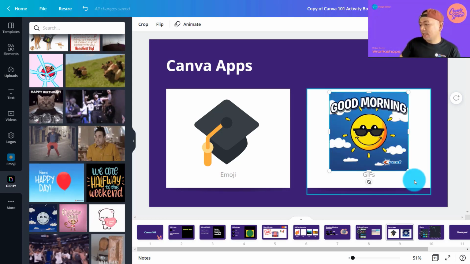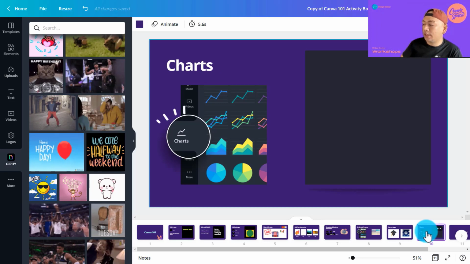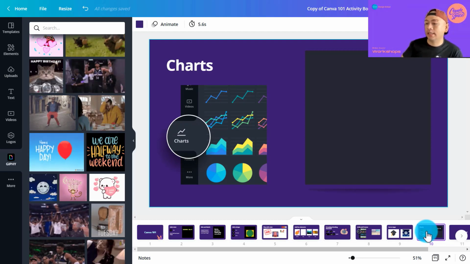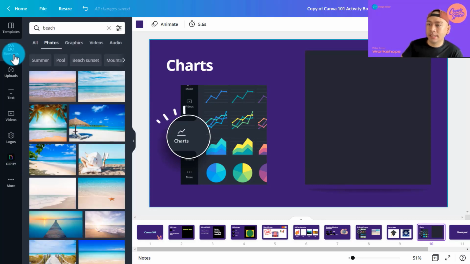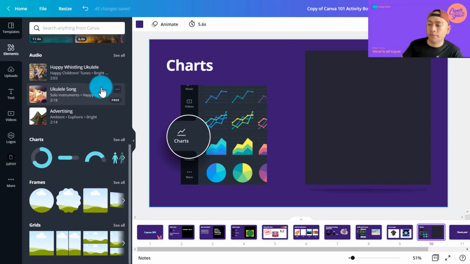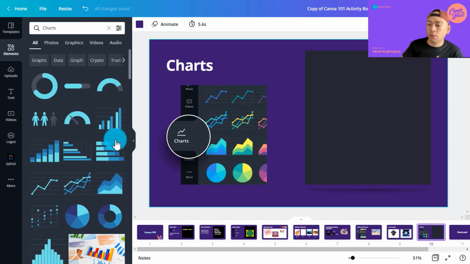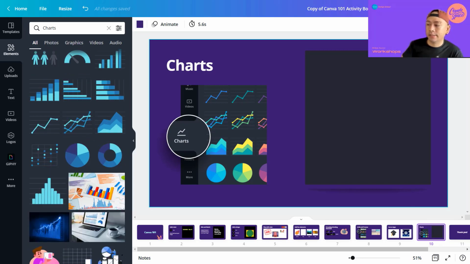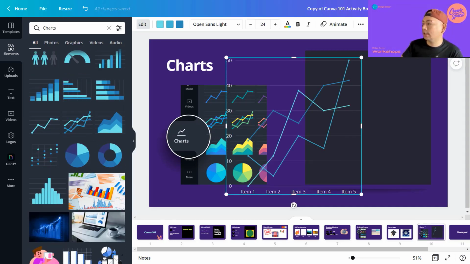Right. Now on to the next Canva feature. We have charts. And this one, I'm really excited about, because you could do a lot of things with our charts. You can find charts in the side panel as well by clicking on elements, and then scroll down and you should be able to see charts. Just click on see all to view all the different types of charts. For this one, let's say we're going to be using a line chart. So let's go with this.